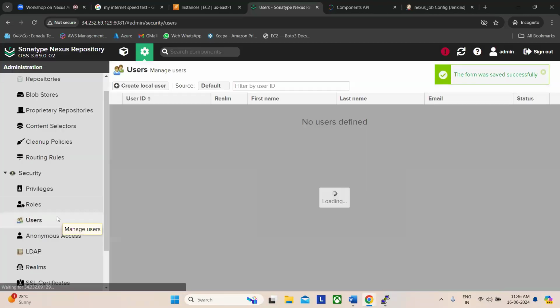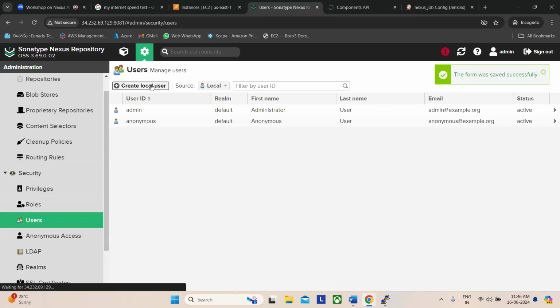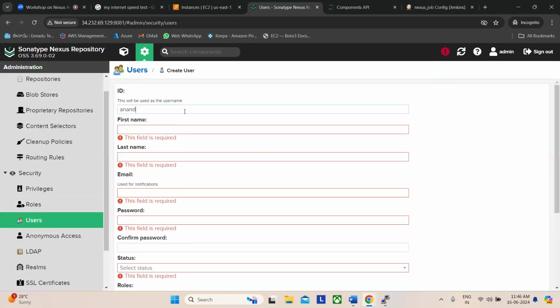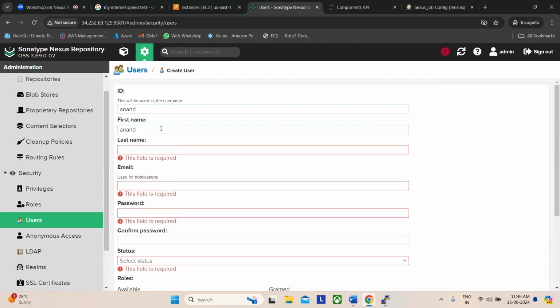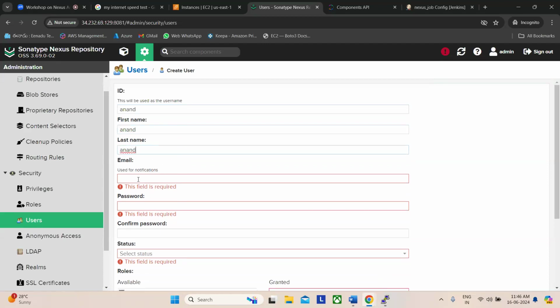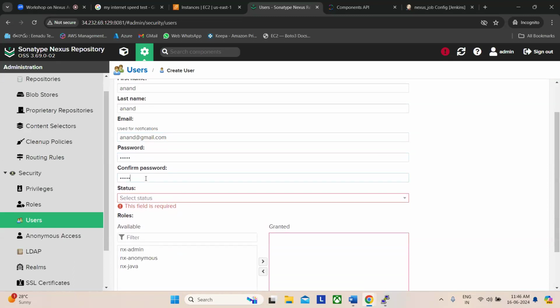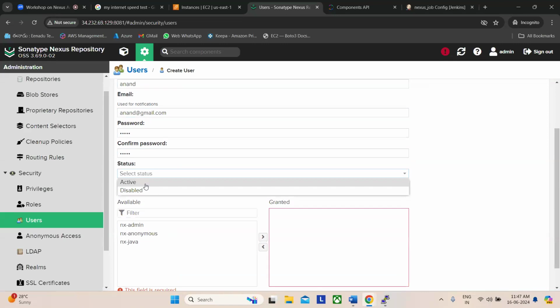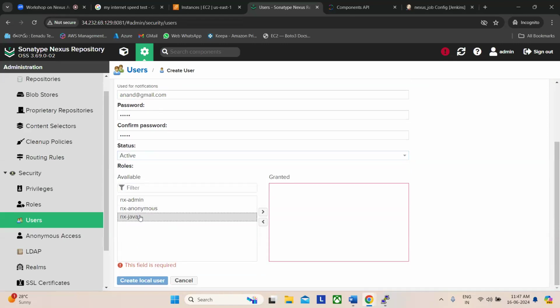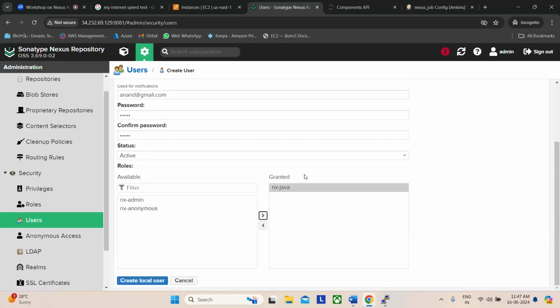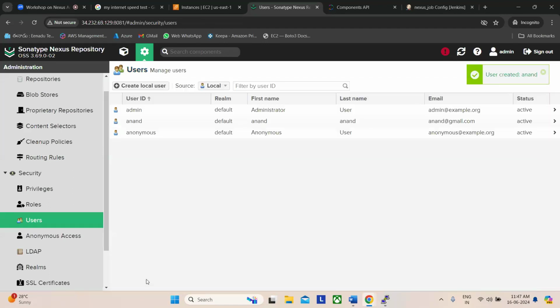Now we again need to create a new user. It is Anand. I'm giving the Anand password only for simplicity. Activate. And here we need to assign the role we have created. Yeah, the role we have created already shows up here. Just select the role, so it will move here. That means this is attached. Create local user. So it's created, done.